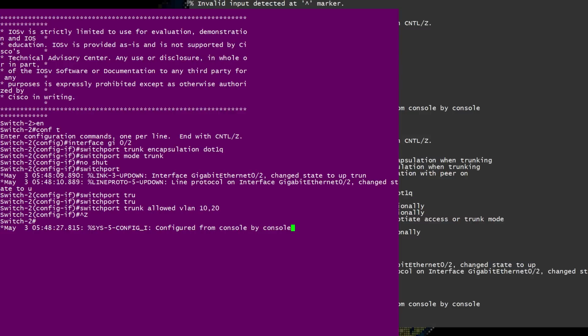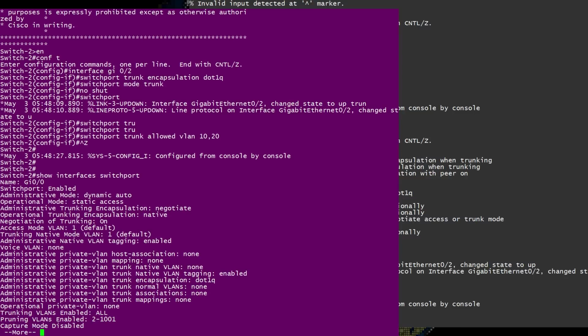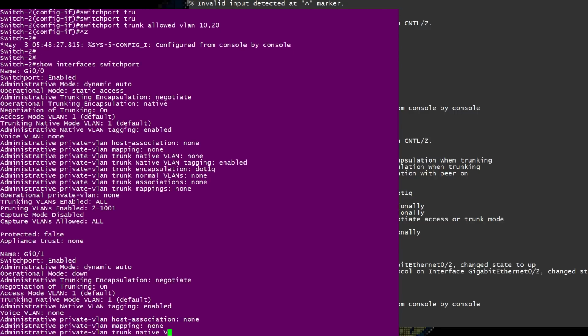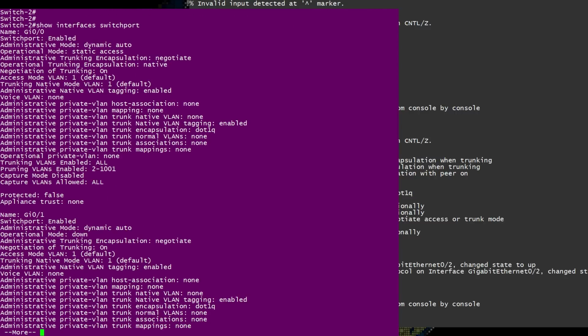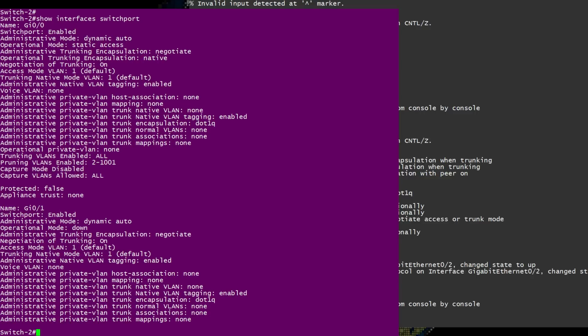There are a few things that we should do to make sure that we've been successful. Show interfaces switchport is one of the commands we can use, and it gives us a lot of information. But before we dig into this, let me just show you a quick trick. When a command gives you too much information, there's an extra CLI command that you can use to filter this down a bit. After you type your command, enter the pipe symbol.